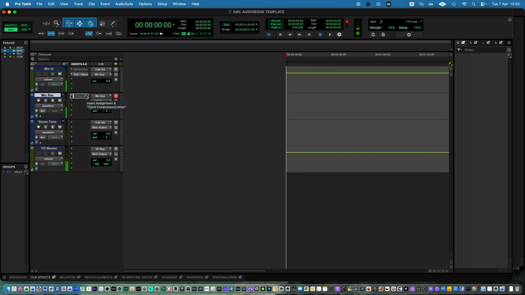I never have it on while I'm recording, and we are just going to be using that compressor when we do our little mastering bit at the end. Oh, and you might be wondering why I haven't got this compressor on the mic in bus. Well, there's a very good reason for that.